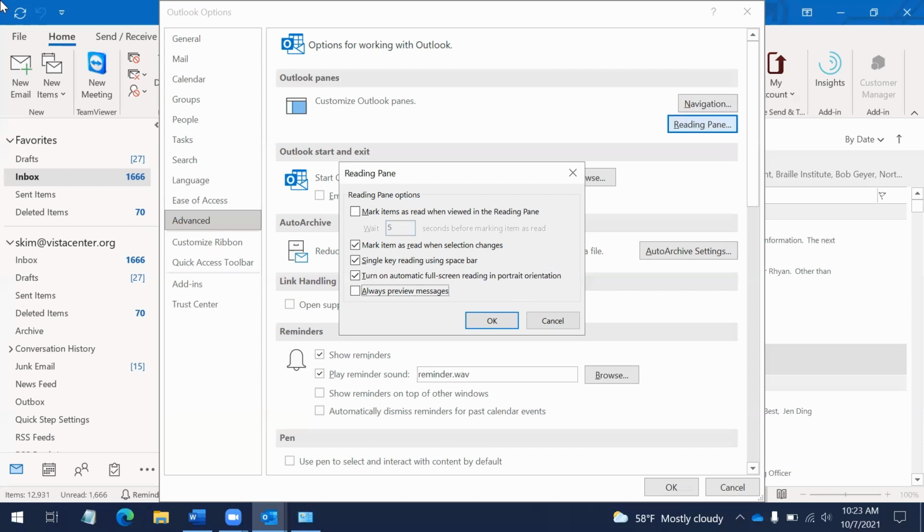Reading pane options. Always preview messages. Checkbox not checked. I disabled that because that really does distract from the screen reader as I'm arrowing down through the messages. OK button. Cancel button.